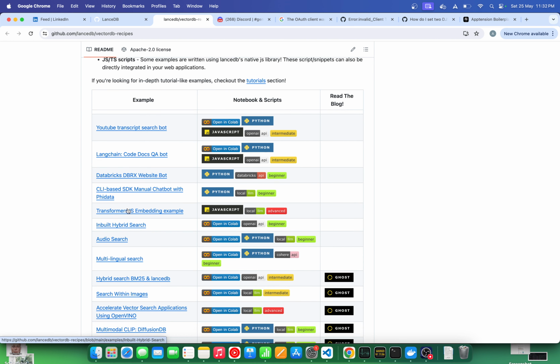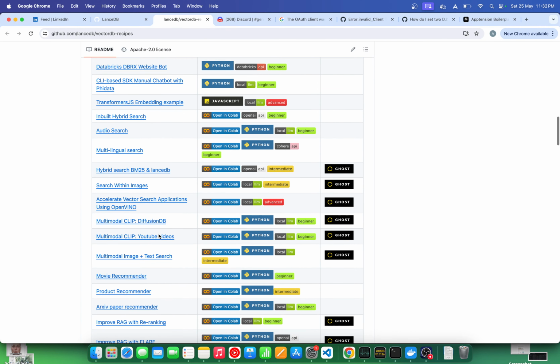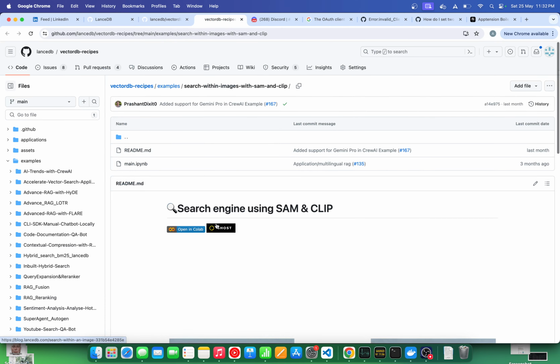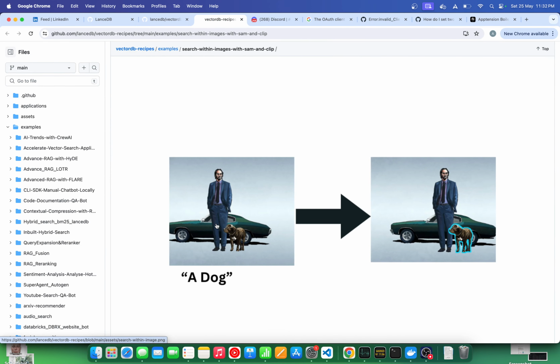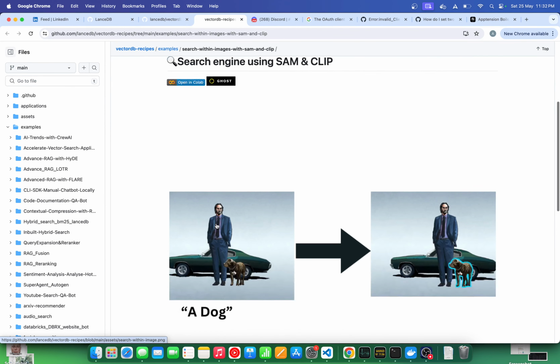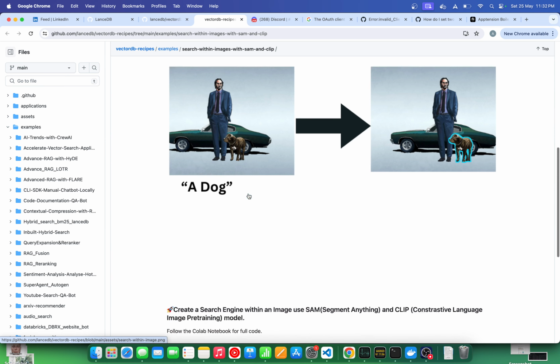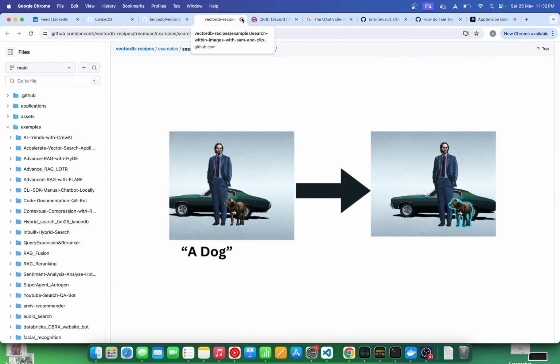These examples include things like a YouTube transcript search bar, so you build a search bar that goes across YouTube's transcripts, and then you can build a documentation QA bot and all of that. This is a bunch of examples of hybrid search within images. This one is definitely a very cool example. You can search within an image, and it combines CLIP with SAM, the Segment Anything Model. You can search for a dog, and it uses the Segment Anything Model to first find that image and then segregate that particular object from the image. It's a very cool example of multimodality applied with vector search.